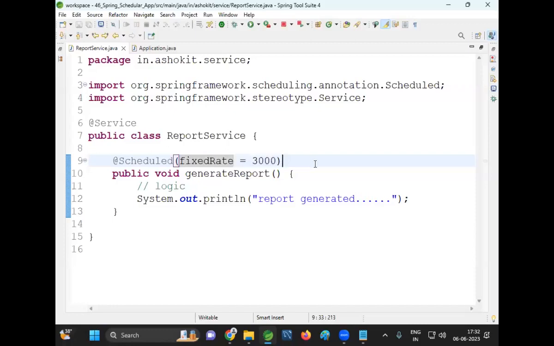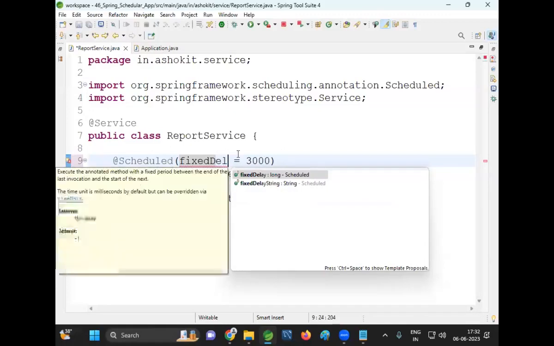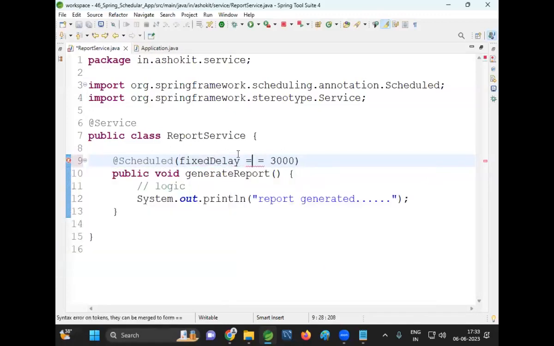And there is another option available, fixed delay. What is the meaning of fixed delay? Fixed delay is nothing but it depends on the previous execution. Fixed rate does not depend on the previous execution. Fixed delay depends on the previous execution.